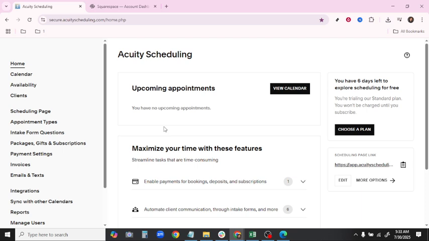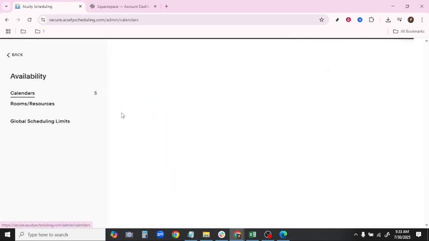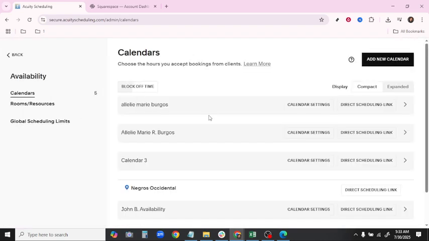Now that you're logged in, navigate to the availability section. You should see this option somewhere on the home page or within the main menu. Clicking on availability will bring you to a new page dedicated to your scheduling preferences. Don't worry if it feels a bit cluttered. Just focus on this task and we'll sift through it together.